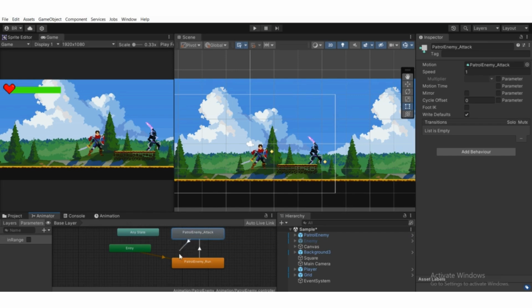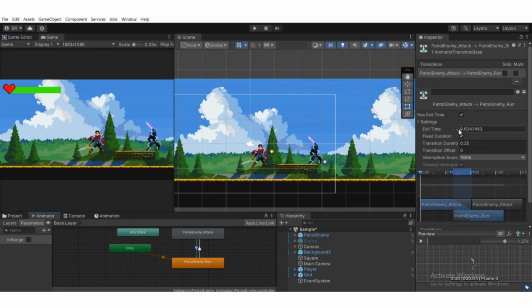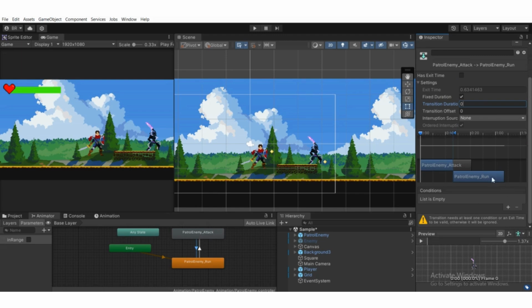We're gonna make a transition to the petrol enemy underscore run animation, and we're gonna choose a condition for when we want to go. So select this transition and untick has exit time. We're gonna go immediately to the run animation whenever the player is not in attack range. We're gonna set transition duration to 0. And we're gonna choose the condition: we set the in range parameter to false whenever the player is not in attack range.